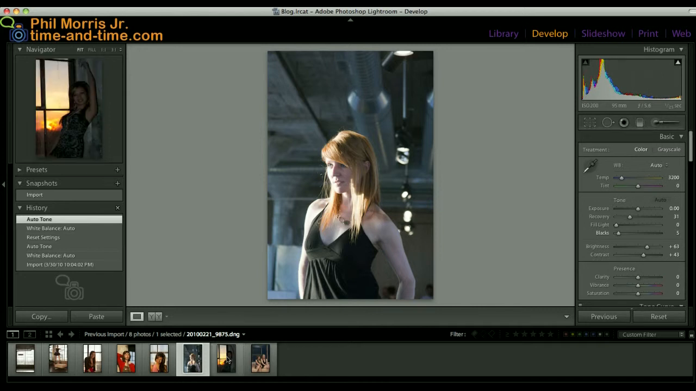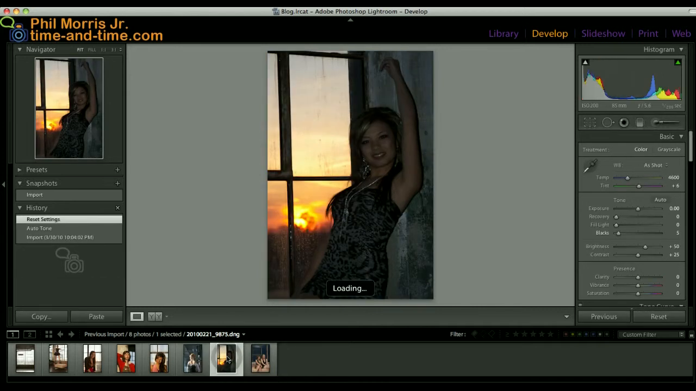Now we're going to get into the extreme situations here. We've got the sun setting. I used a flash on this to give a little bit of a fill light, otherwise she would have been completely in silhouette. And if I click on auto here, all of a sudden she turns blue. And this is great if it's an underwater shot, but she is not underwater.